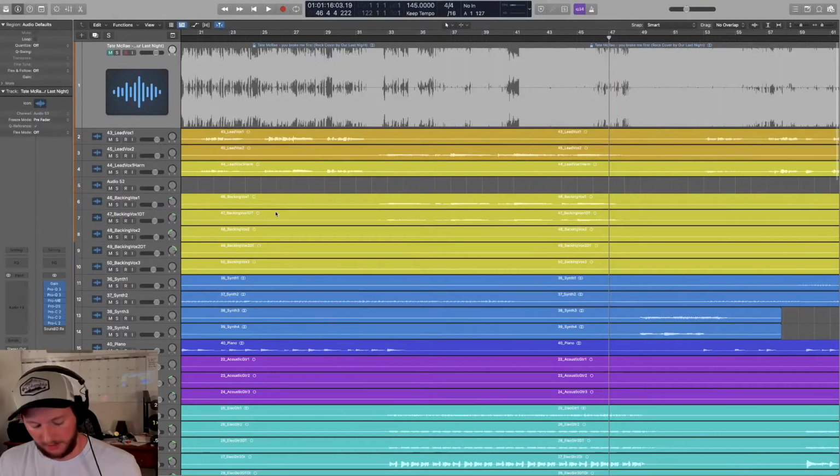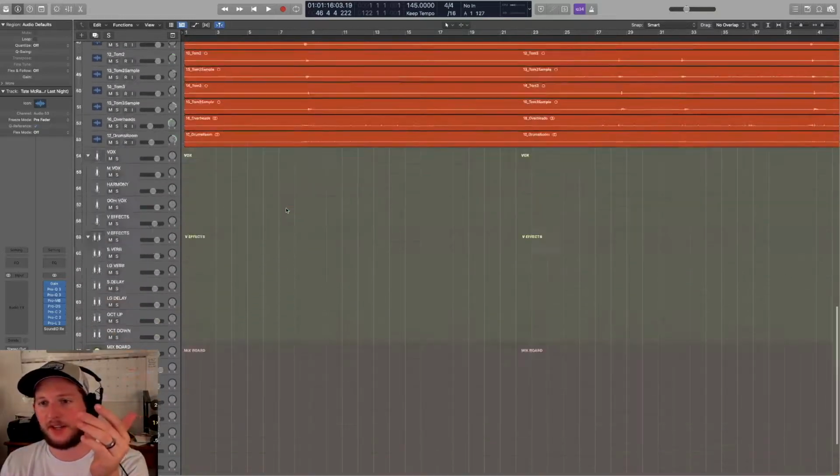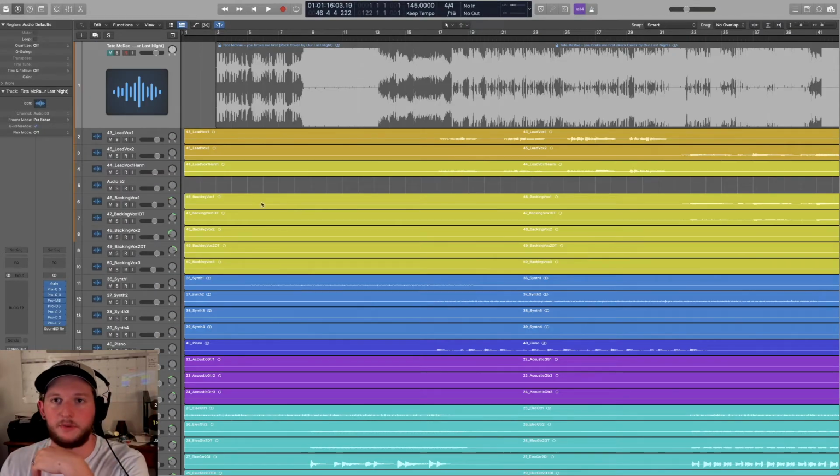So we have now hopped into the DAW, and we're going to go ahead and get started with this. I'm going to start by explaining my process. I got all these tracks right here. The first thing I did was organize the lead vocals at the very top. That's going to be the thing that you're supposed to be hearing above all else.